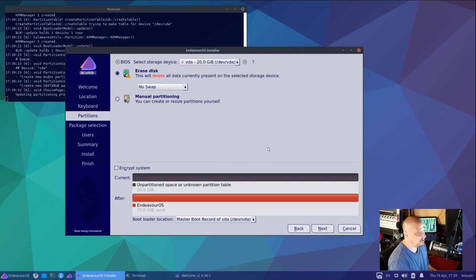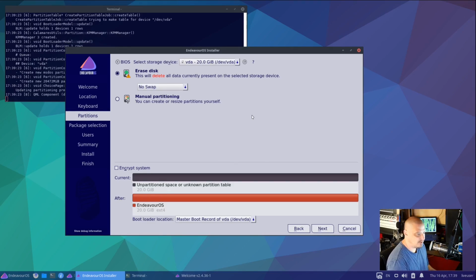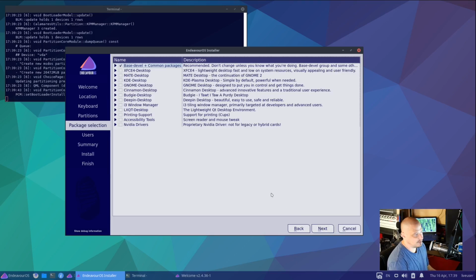I'm going to erase the disk and let EndeavourOS have the entire 20 gig hard drive of this virtual machine. I will not create a swap because, again, it's a virtual machine, and that swap is really just wasted space. So looks like by default it's going to create an ext4 partition, which is fine. That's typically what I do on all my installations anyway.